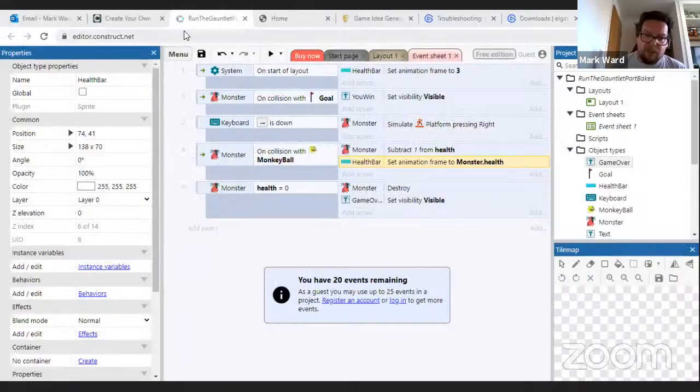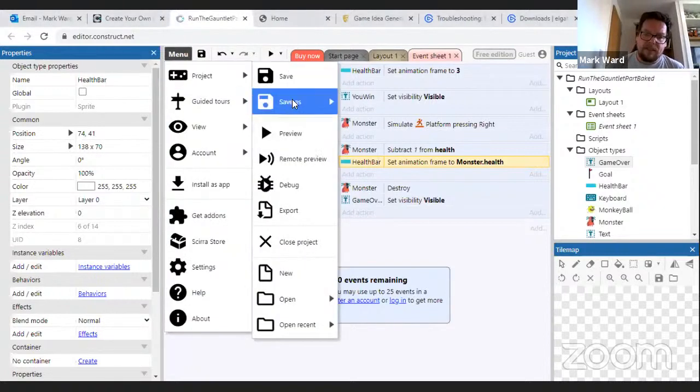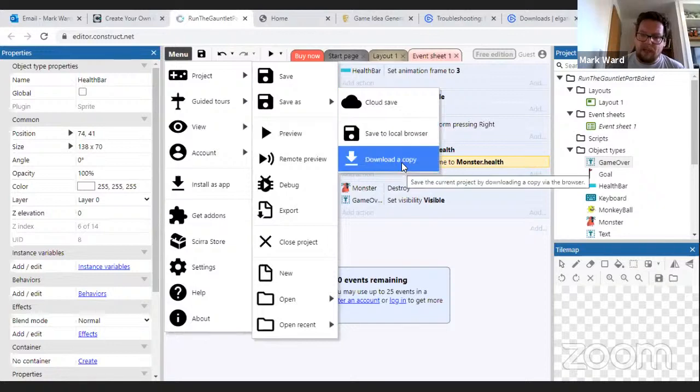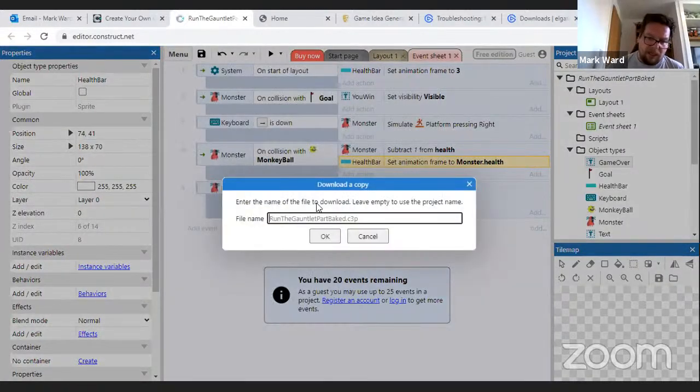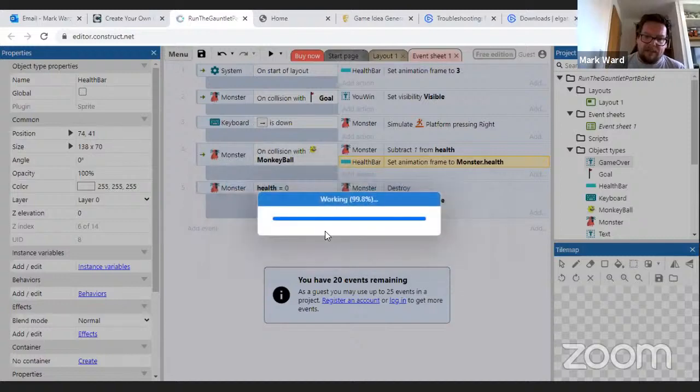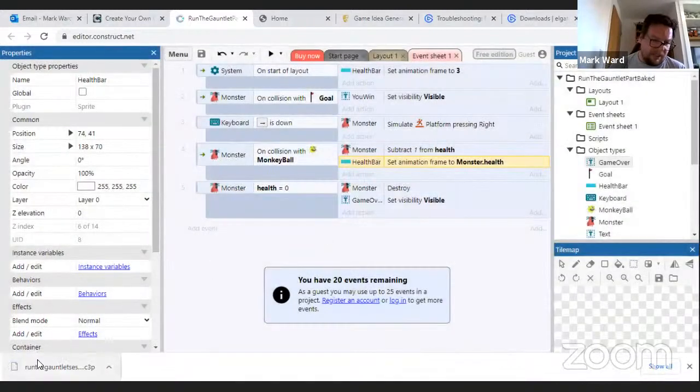First thing I want to do now is to save this. So menu, project, save as, download a copy. Okay, and I'm just going to call this Run the Gauntlet Session 3. Now that will save into my downloads folder. As you can see there, that's downloaded. I will then move that into my working folder for these sessions.